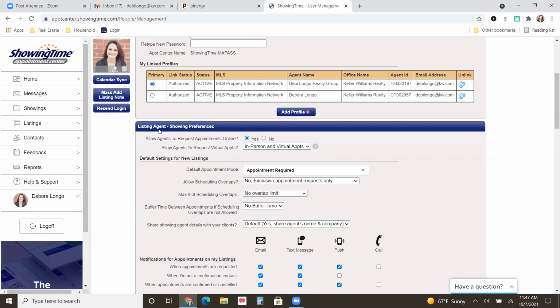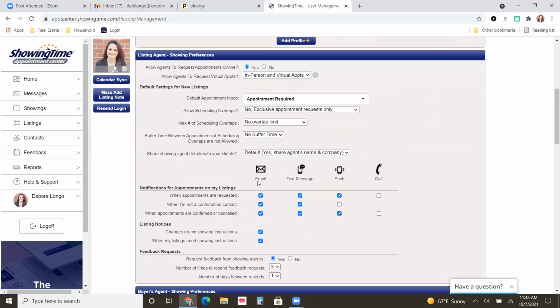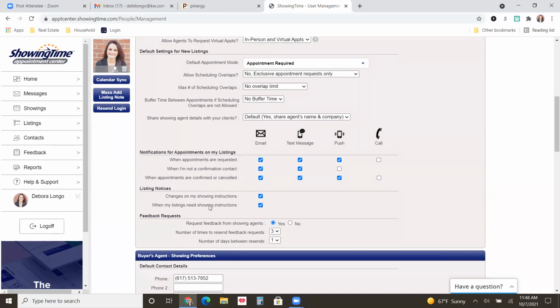So this is listing agent showing preferences. You decide this is the default one. You can change it per listing, but this is what it will default to. Whether I don't like to be emailed about them, I just want to get text messages. So I usually change it when I do the listing, but I just leave it defaulted this way. Gotcha.